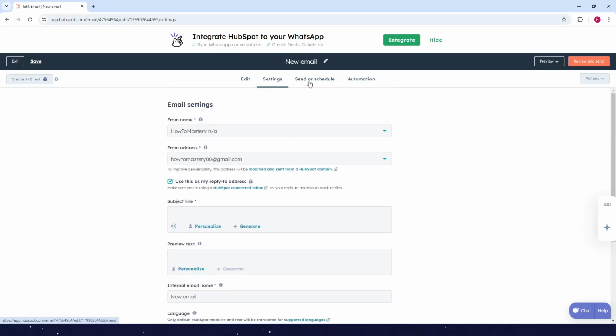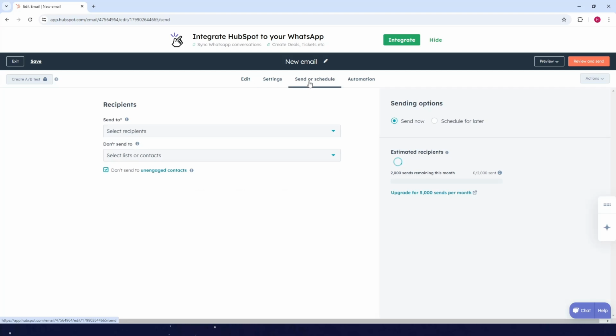And you can also see the send or schedule here. So select your recipients, and you can also select any of their contacts that you don't want to send the email to. So just choose anyone here, the drop down. And as for the sending options, you can either send it now or schedule it for later.